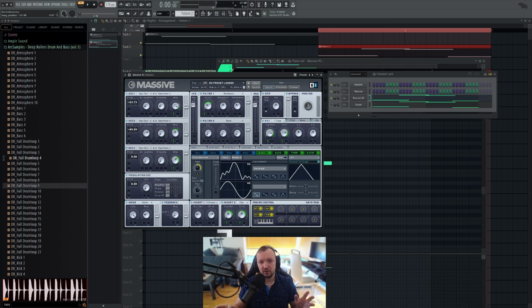I think this algorithm works really well with all kinds of Reese basses and super heavy basses, just right out of the box. It sounds so heavy and so nice. I think this is a good reason to use Massive in 2024. Let me know what you think. If you can make such basses with Serum, good for you. For some reason, it just doesn't work for me.